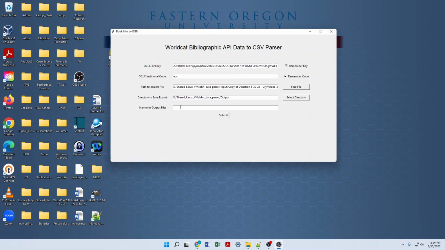And the last thing I'm going to do is just put in the name of the file. So we'll do test. I'll just put one there. I could put .csv. It's going to save as a CSV no matter what. It's going to automatically append it with the .csv extension, so everything would be good there.